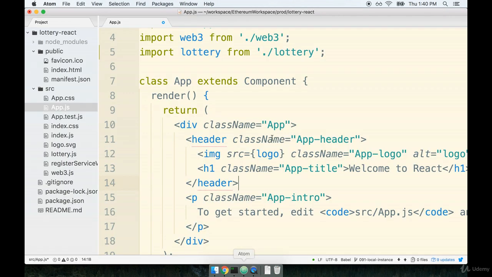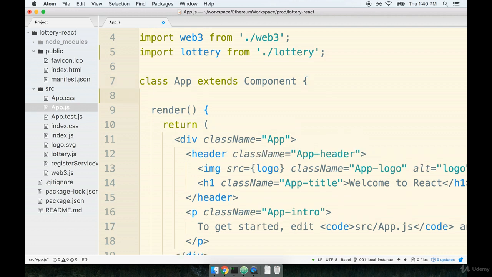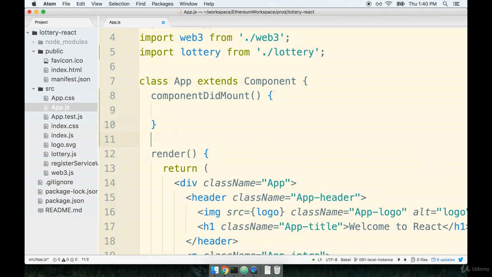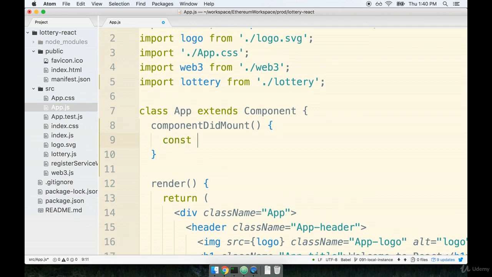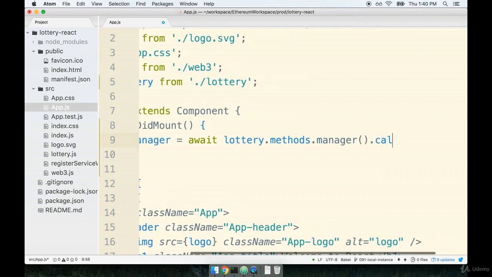So let's give this a shot. I'm going to change back over to my editor. I'm going to define the componentDidMount lifecycle method. Because this method is called componentDidMount, it will be automatically called whenever the app component is placed on the screen. Now inside of here, we can attempt to fetch some information off of our contract. So I can say, just like we said inside of our test file in the last section, const manager is await lottery.methods.manager.call.